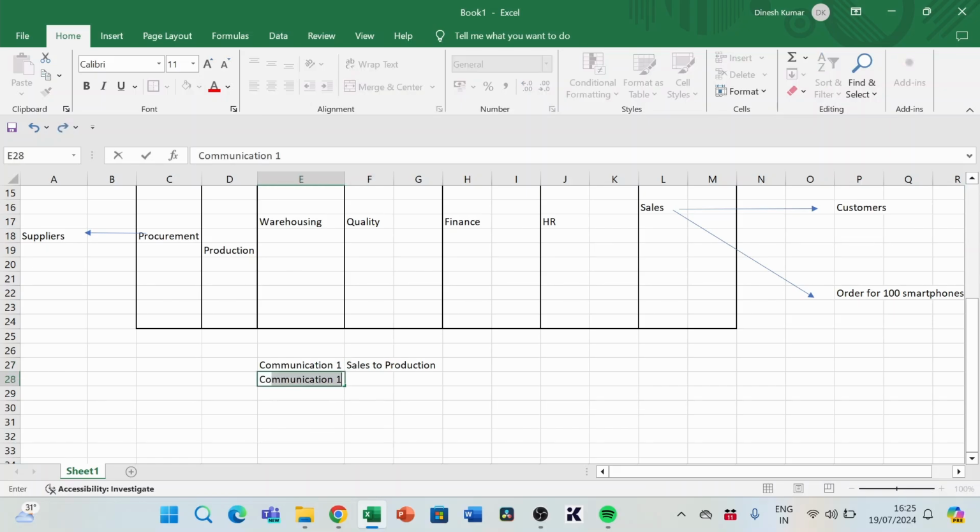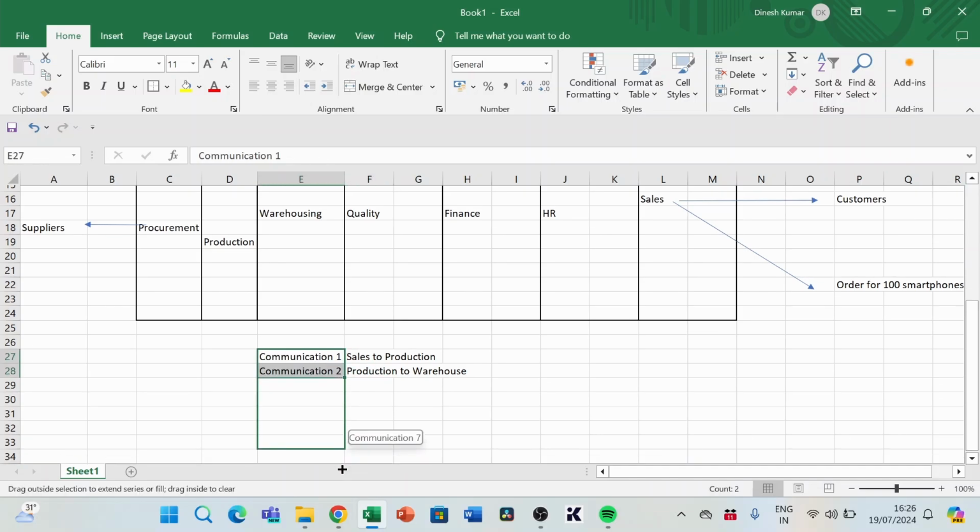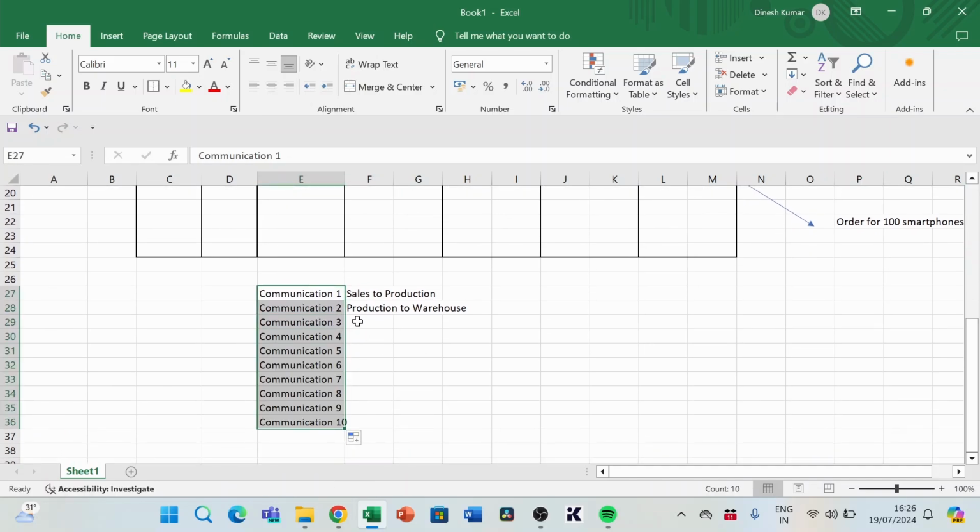So what production will do is, the second set of communication is between production and the warehouse department. Production will inform the warehouse, hey, we got a requirement for 100 smartphones, and these are all the raw materials that are required to produce those 100 smartphones. So please send that list of raw materials to the production shop floor or the production manufacturing place where we are going to manufacture. So that is the communication from production to warehouse, right? I'll just drag this. Here we have a few more communications.